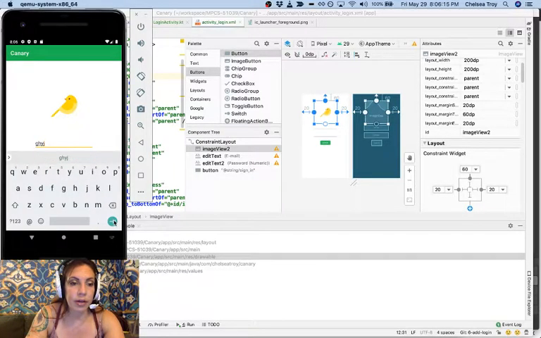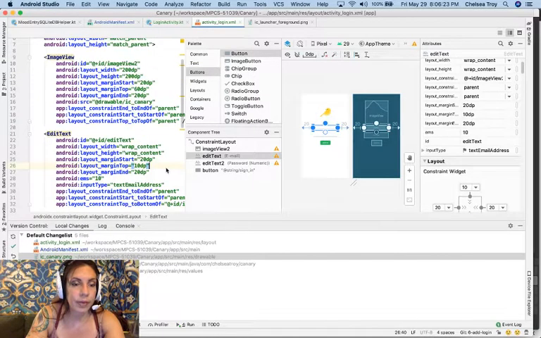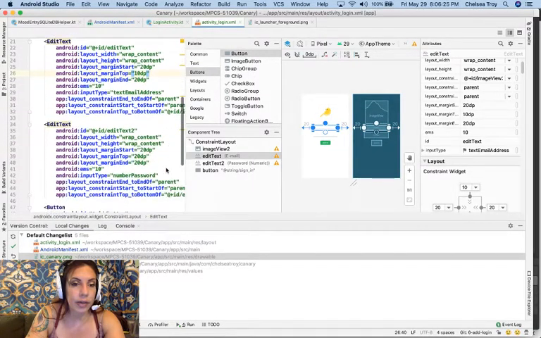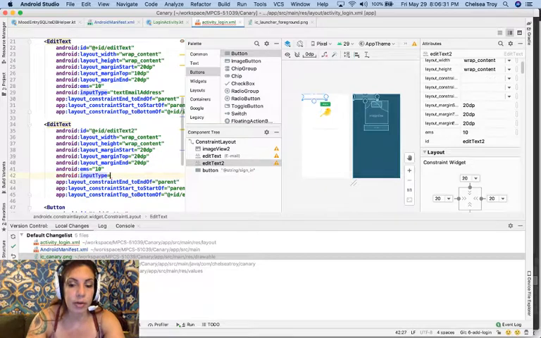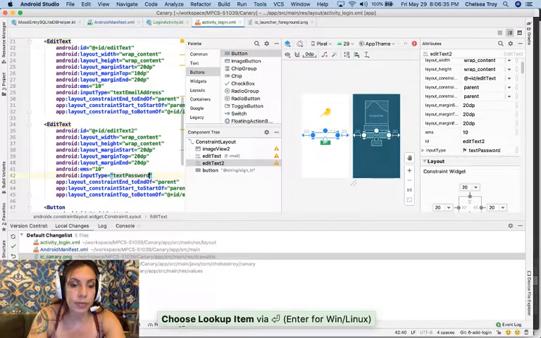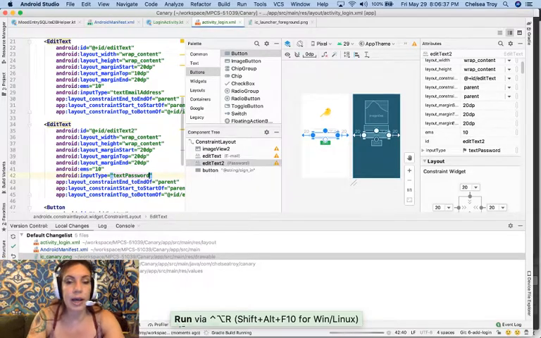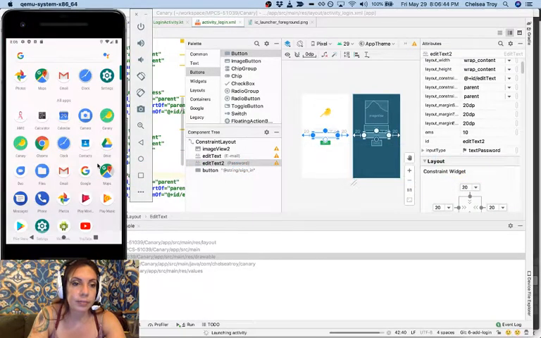Okay, so now we can put in some stuff here. Did we set this to be a phone number? Let's take a look at our edit text real quick. It says input type number password. That's not what I want. I just want it to be password. Let's say text password. So now, instead of bringing up only the number keyboard, it should give me the full text keyboard. There.